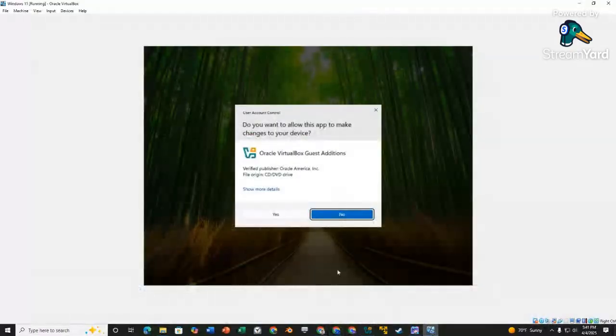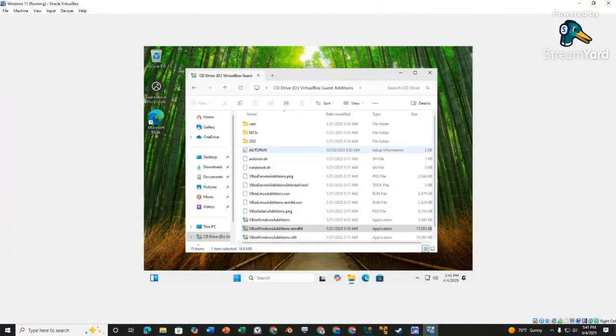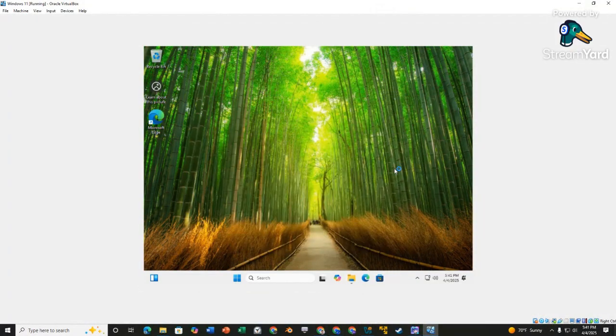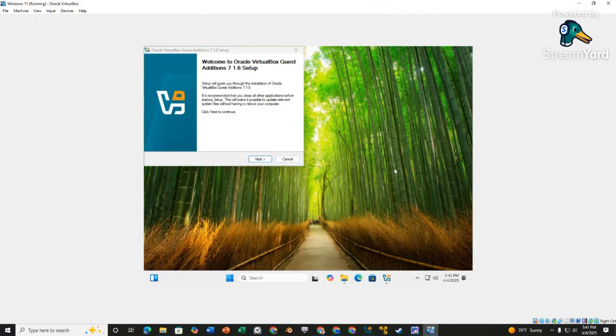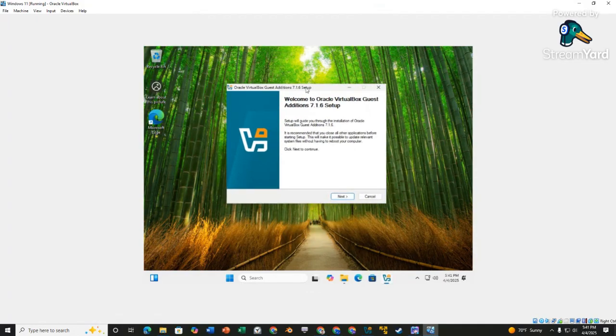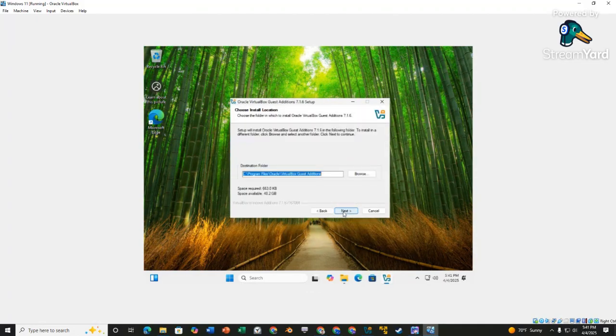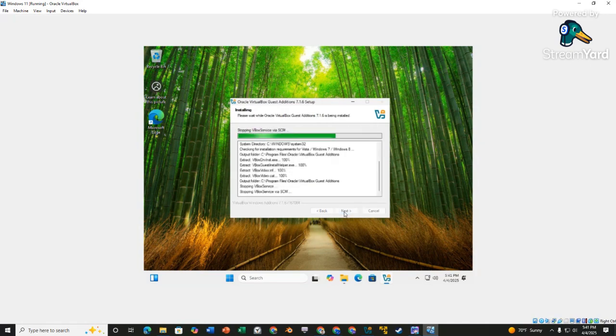So let's go back, and on here, click Yes. It's going to load the VirtualBox Guest Additions 7.1.6 setup. Press Next, then press Next, then Install. Now as you can see, it's installing drivers to the VM, so it won't take any longer.